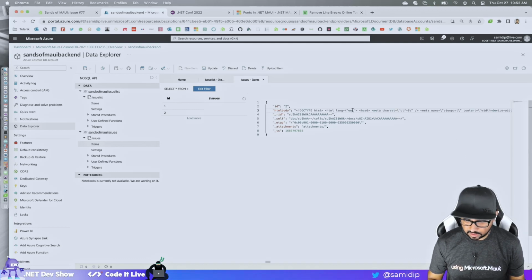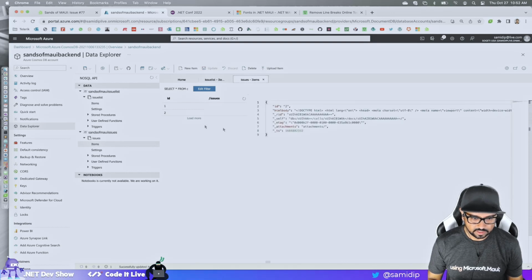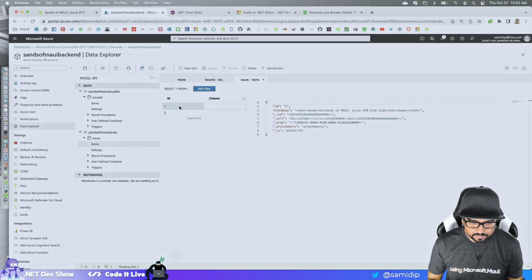Now this will have the content width and then initial scale. There's my font family of Noto. All right, update. All right, that's in. Actually, let's see what we have here. Oh, this one's just an HTML and body. Yeah, we'll let that be.